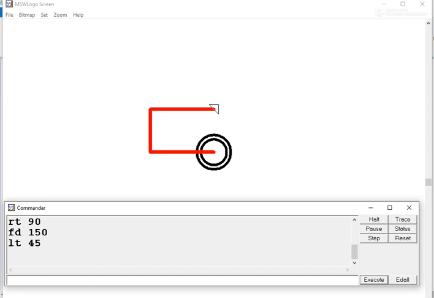Now look at the turtle. Now it is ready to draw a slanting line. Here again I'll give the FD command, FD 100, so that I can see a slanting line. Now look at the slanting line. It is showing me a proper slanting line.